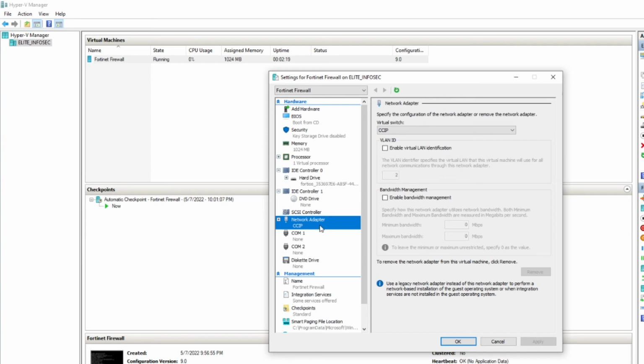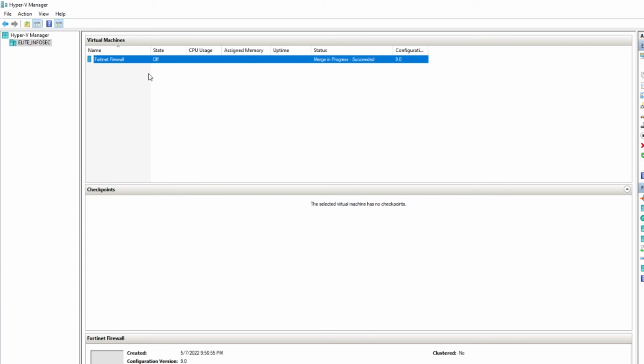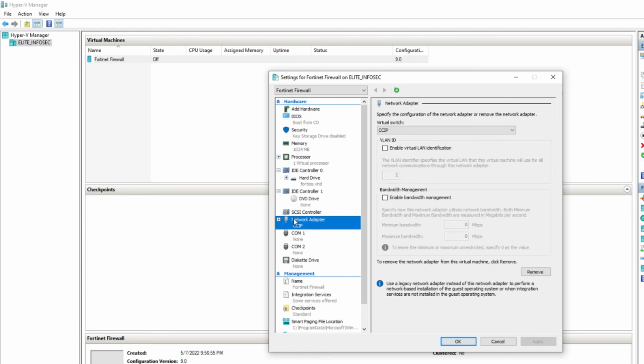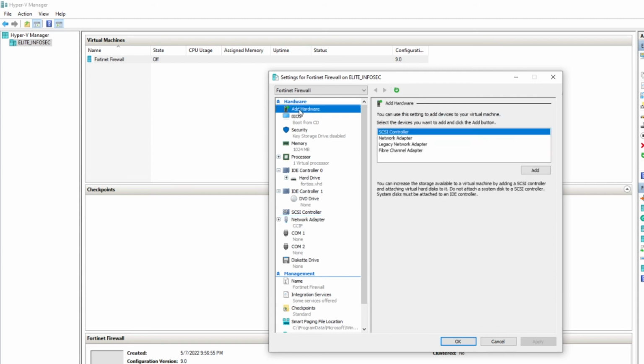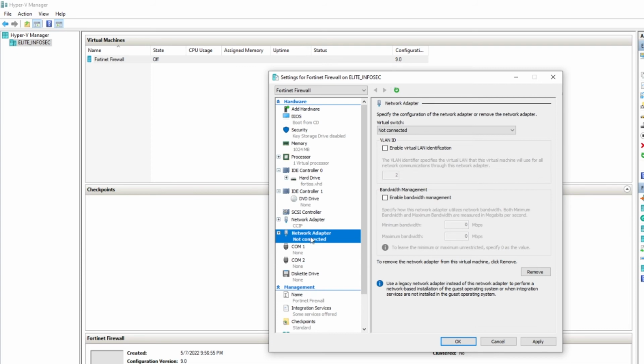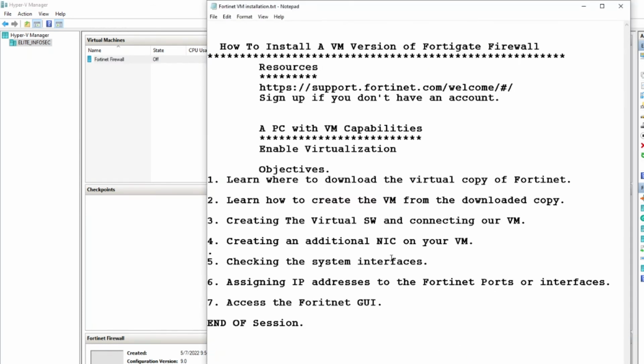So how do you create an additional NIC? First you need to make sure your virtual machine is turned off. So right click on it and turn off your virtual machine. Once it's off, you right click on it and click on settings. Then click on your network adapter, and you'll be able to click on add hardware. You see on the top, add hardware. From there, click on network adapter. That's what I want to create. So you have an additional NIC just in case you need it to connect one for your WAN and one for your LAN. So that's another objective accomplished.